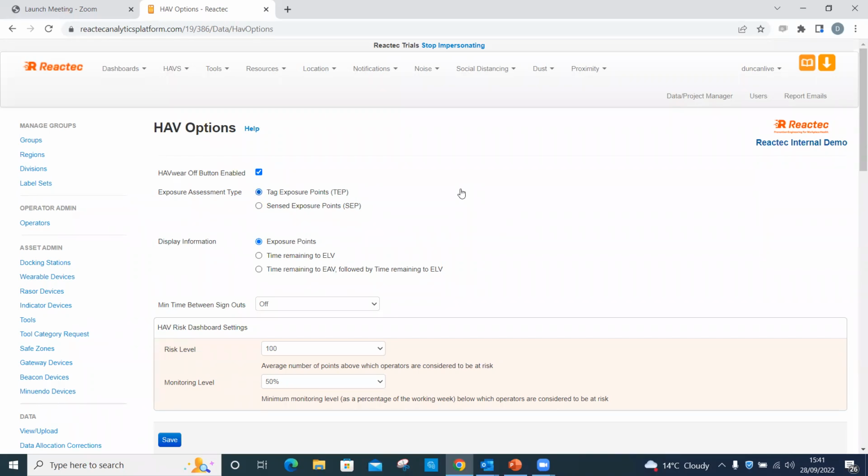Next, you have the option to choose Display Information. The watch can be configured to display one of three options: exposure points, time remaining to ELV, or time remaining to EAV, followed by time remaining to ELV. Choose the option required as per your company policy.